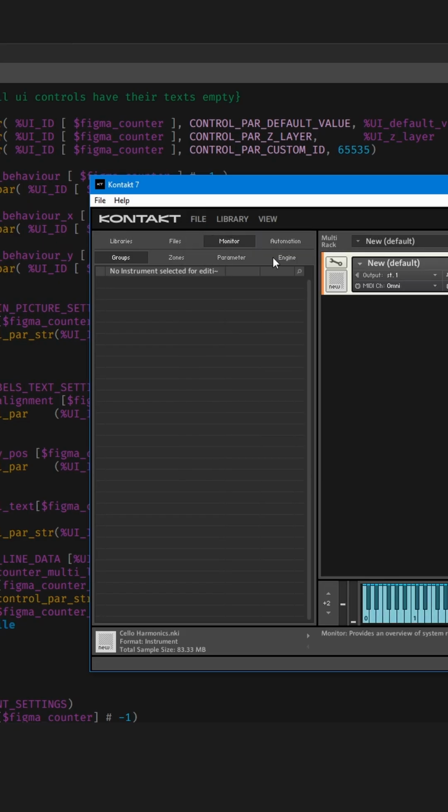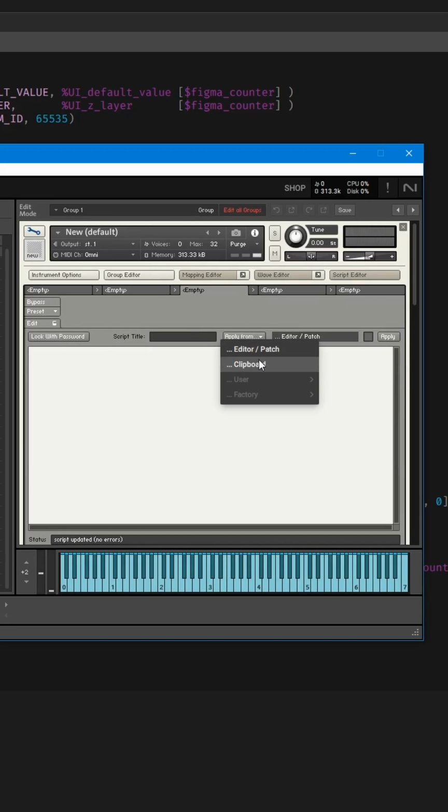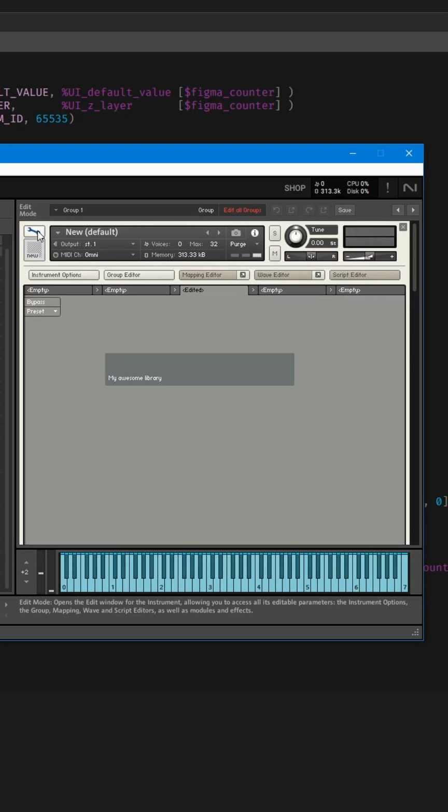Create a new NKI, click the wrench, and paste your code into the little script window. And voila, there's your interface.